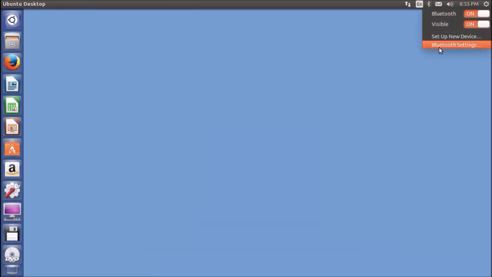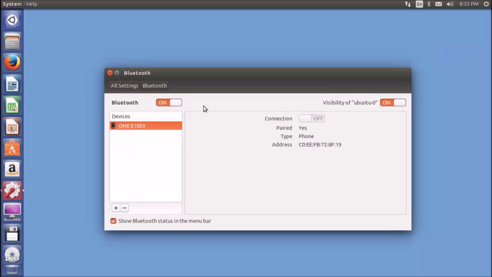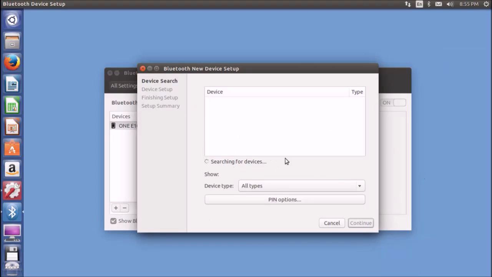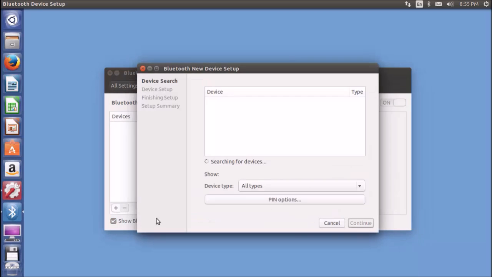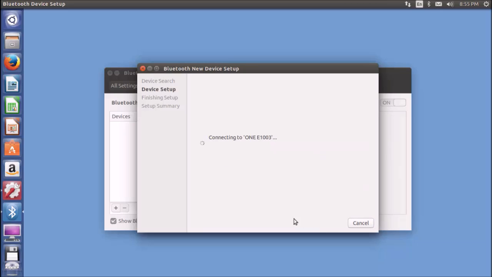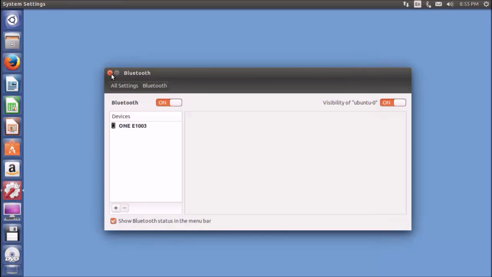You can also access the Bluetooth settings. I already have one device connected. If you want, you can again go to add and search for devices. So if I remove this and if I click on add and search for devices, it will search for my phone once again. I'll click on continue and I'll follow the instructions to add my device.